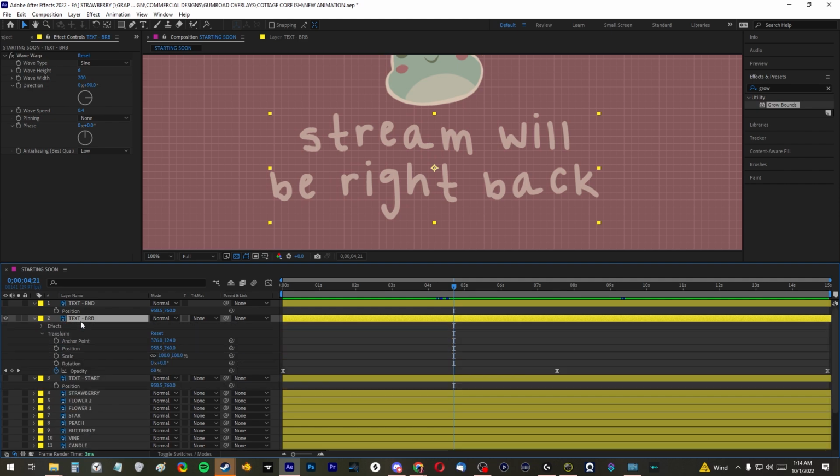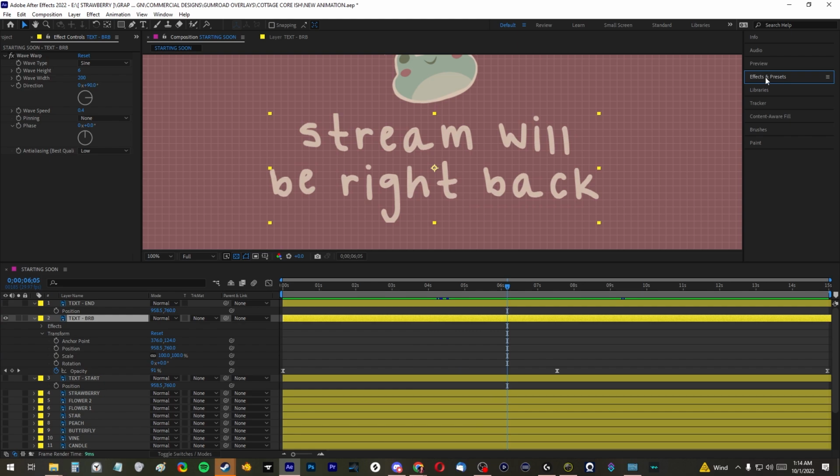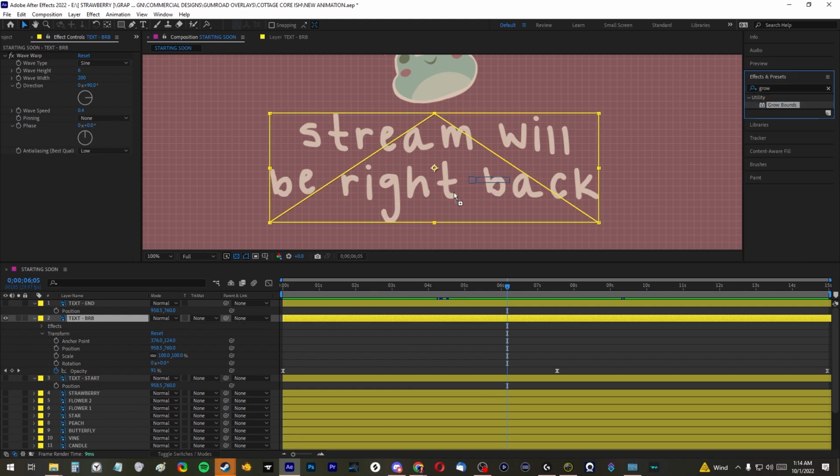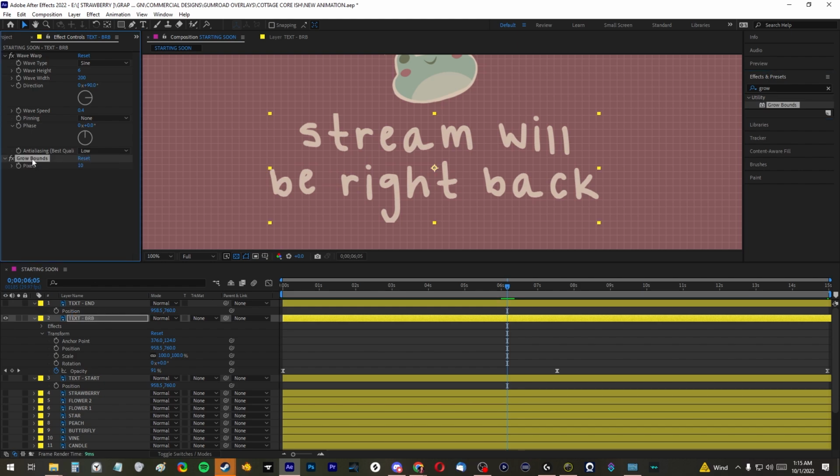So the way that I'm going to fix that is I'm going to select the layer that's being cut off by that wave warp. I'm going to search in my effects and presets for one called Grow Bounds, and I'm going to drag that onto my layer, and then I'm going to make sure it's positioned above the wave warp. So I'm going to click and drag that up to the top. I'm going to give this a pretty high value.